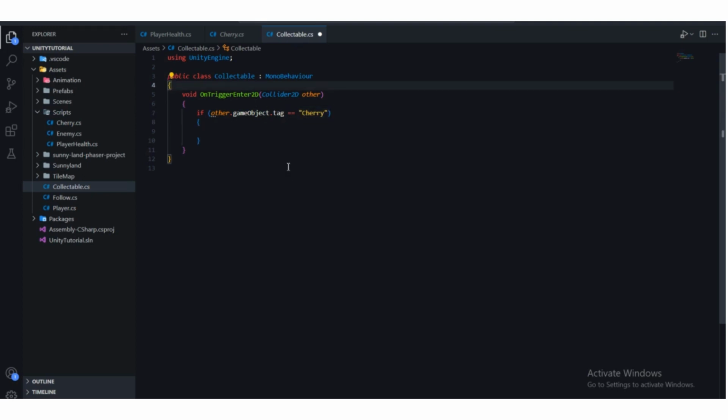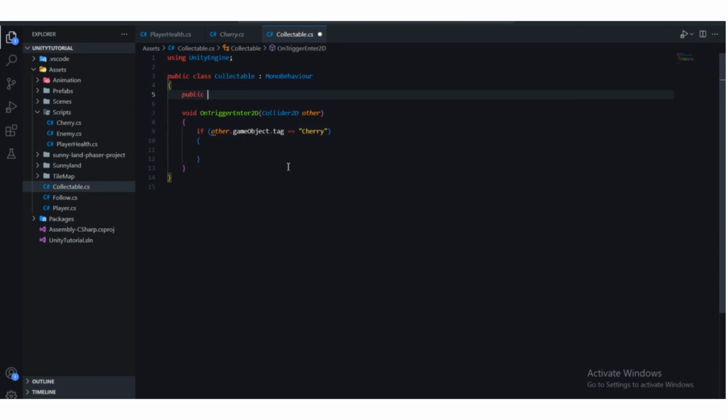So firstly we need to keep track of how many cherries we have. Okay, so we're gonna create an integer. We're gonna make it public to see it in the inspector. This will be an integer, and we will call this currentCherry. Okay, currentCherry will keep track of how many cherries we have, and at the start we will have 0 cherries, as we know. So by default we're gonna set currentCherry to 0.